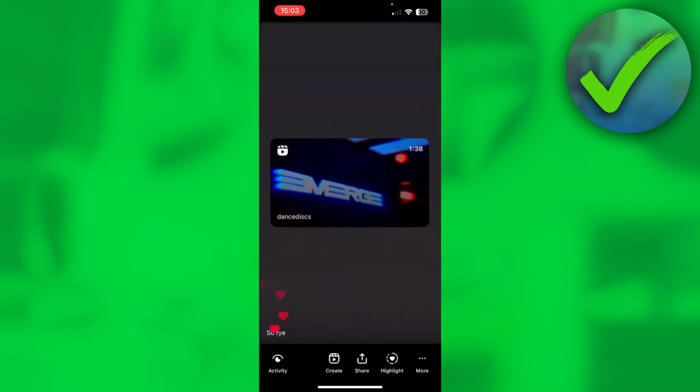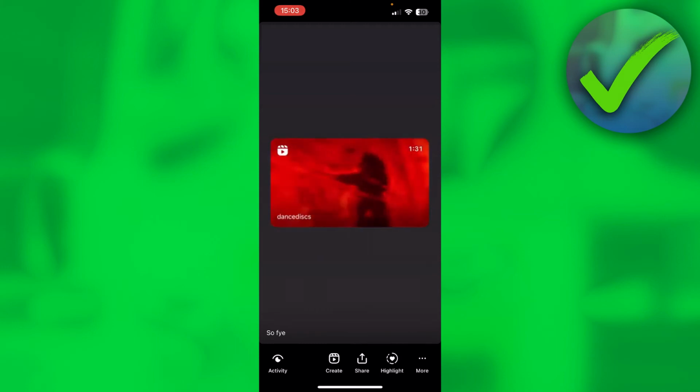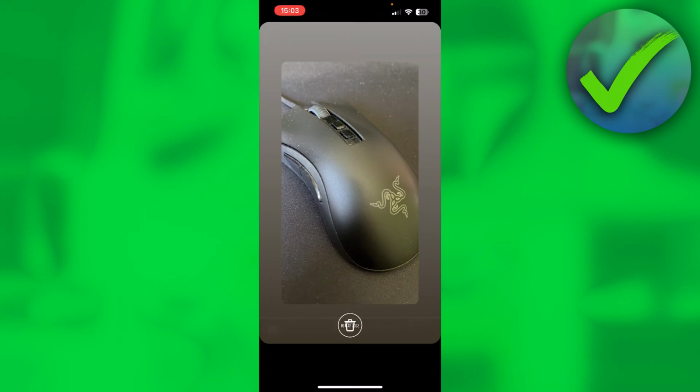Now, it could also be the case that your bottom half looks like this. And then what you want to do is simply click on share, and then it will share it on your story again as well. Because then we can simply put it on our story, or we can simply remove this as well if we would like to.